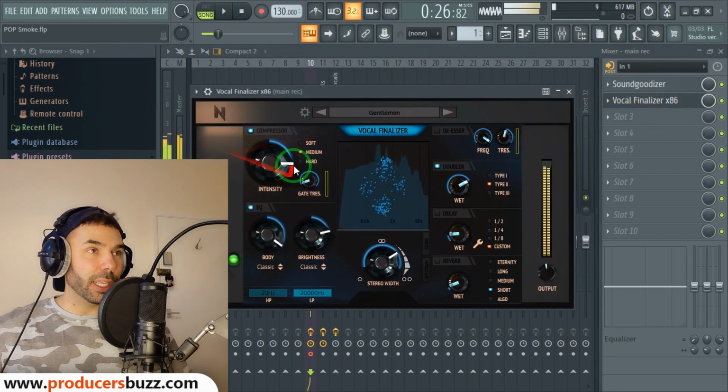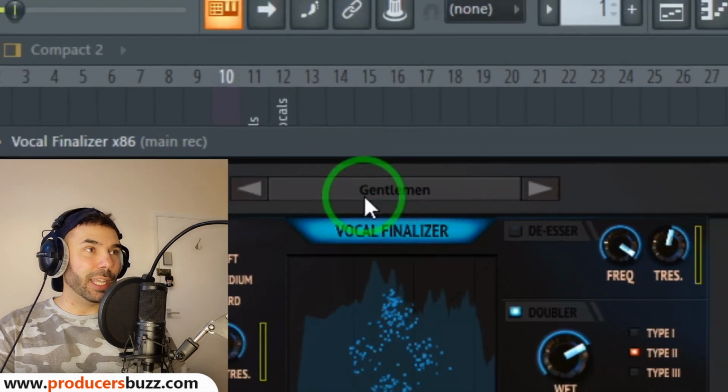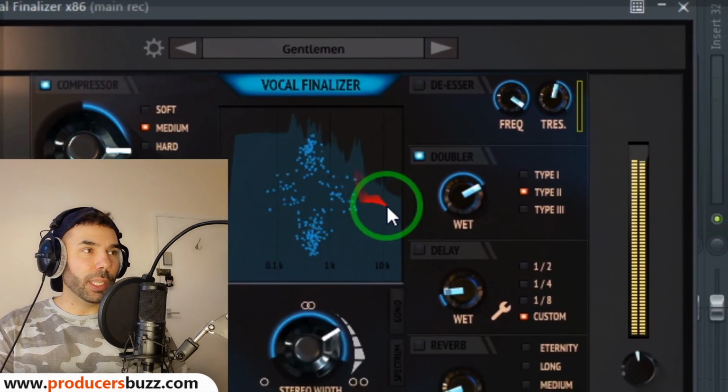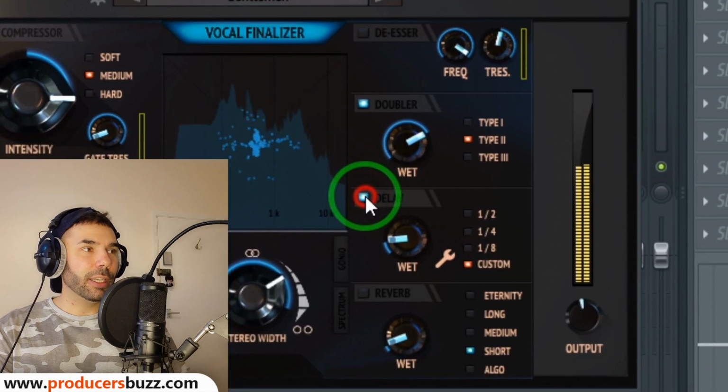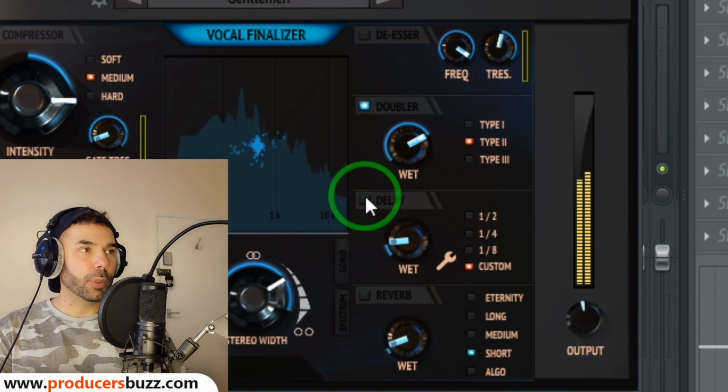So let's have a look on here. What we're gonna do first thing is we're gonna set the preset up here to Gentleman, okay? And then what you do on here is you want to turn off the delay, and you want to turn off the reverb, like make sure that it's not blue.